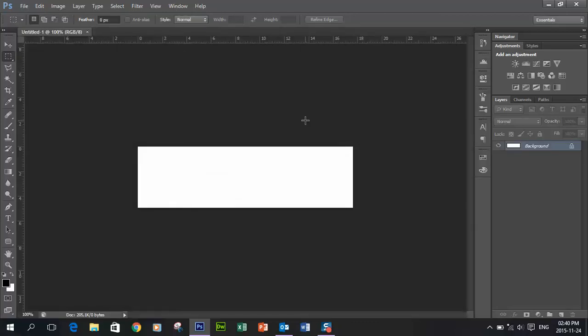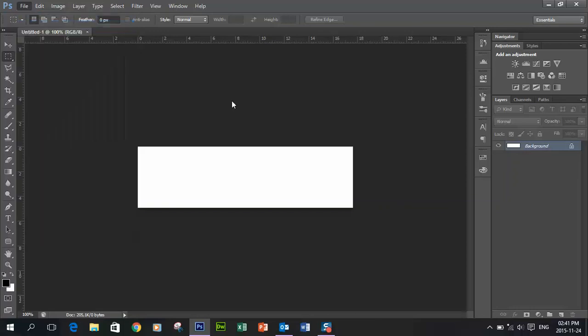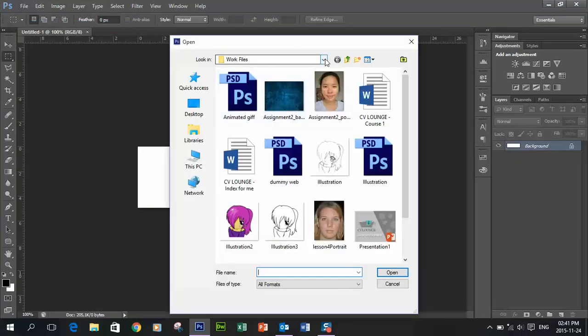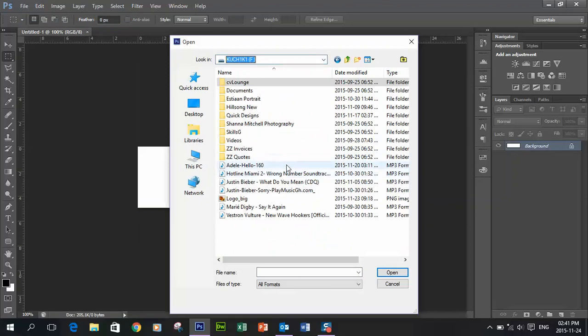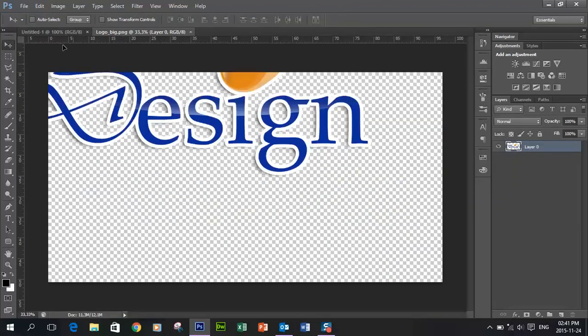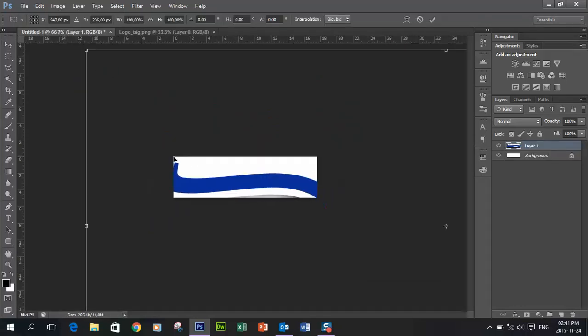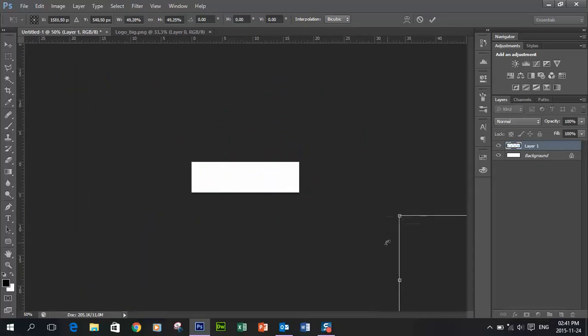Like that. Now, import your logo and your content you want to display. Open. We go to the logo. Logo will be big, so let's resize it smaller. Like that.